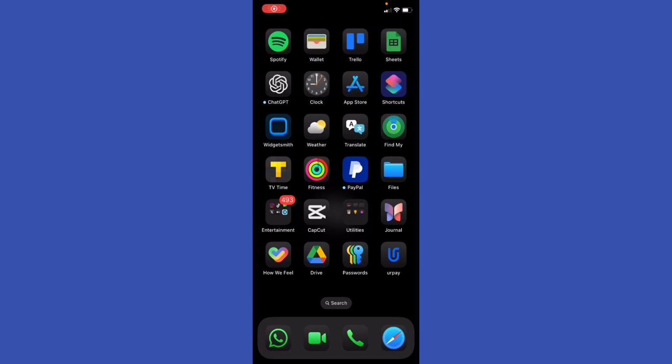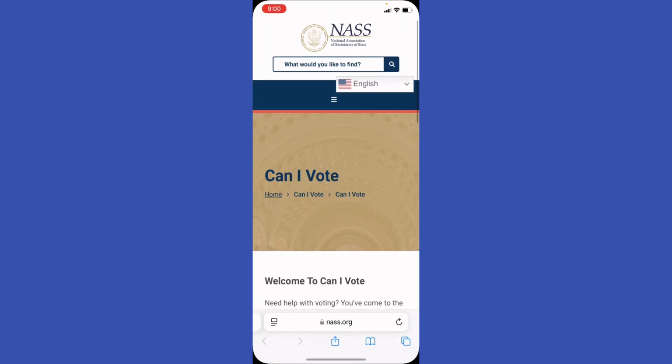How to check voter status without internet. So, look up the phone number of your local or state election office and call them. They can provide your voter status over the phone.